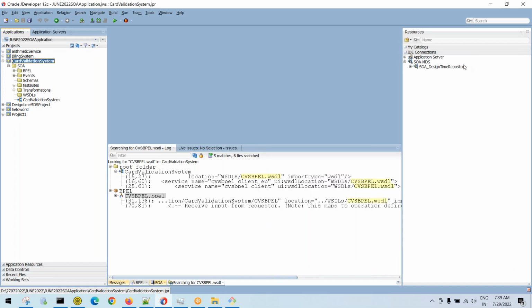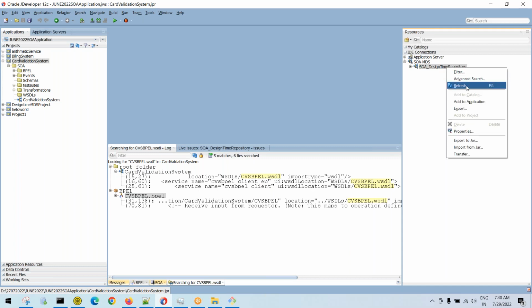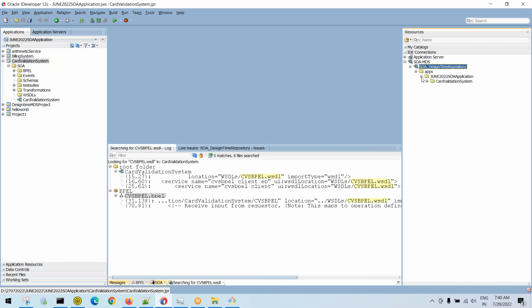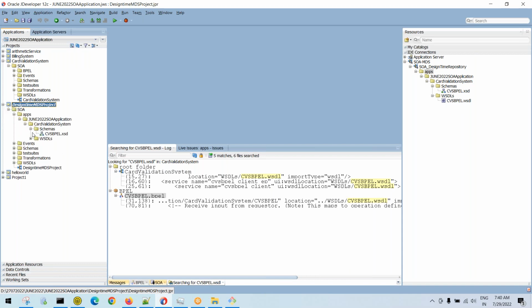Second thing, go back to your JDeveloper. Refresh the design time repository connection. Just refresh and then expand and see the documents here. This is your design time MDS folder. You can see the XSD document and visual document. This is the second verification you need to do. And the third verification, go to your design time MDS project. Just refresh the project. Open your project. Open the apps folder. You can see the documents, XSD and visual. Okay, three things we validated.